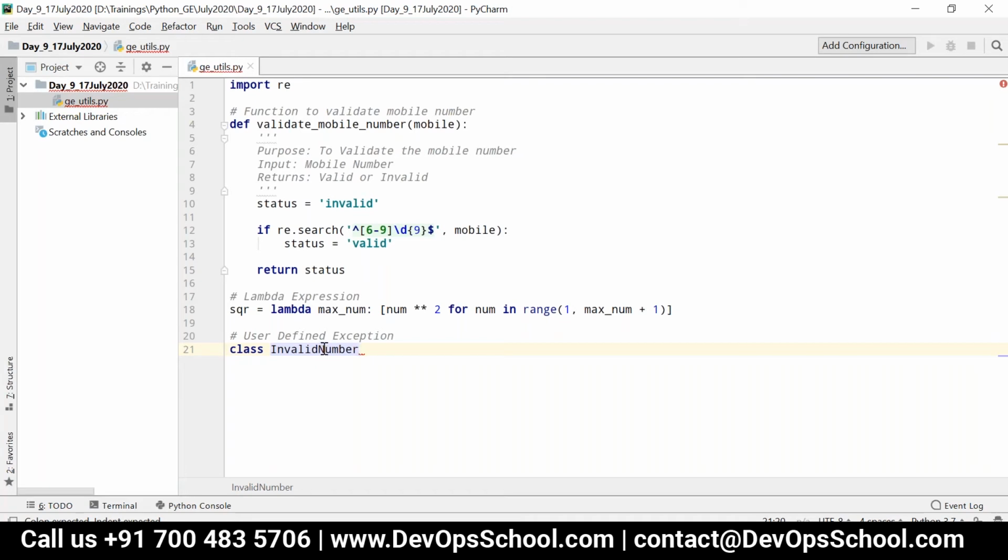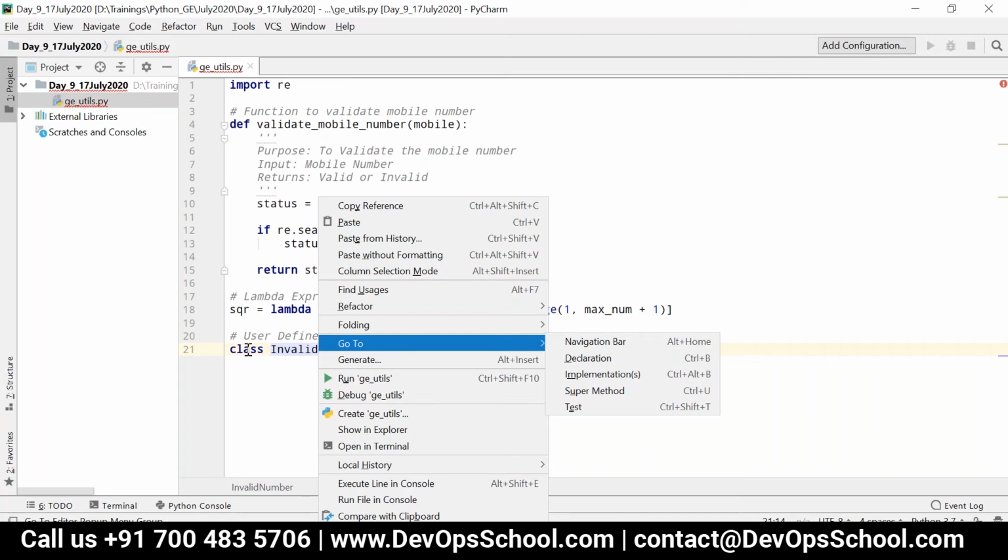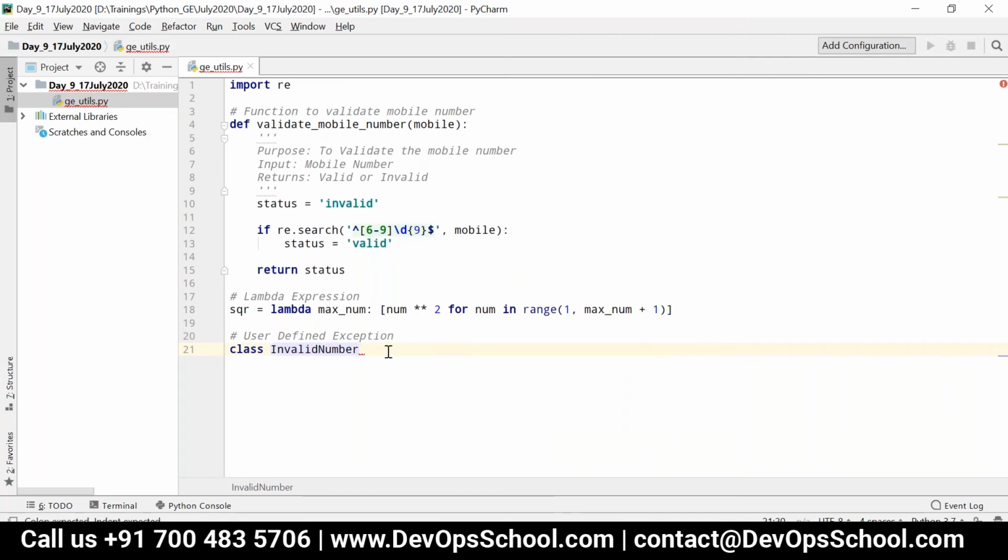If you want to consider this class as an exception, you have to inherit the Exception class. Only then will this be taken as an exception. Otherwise, it will be considered a normal class. You can't raise it. Then I can say pass.